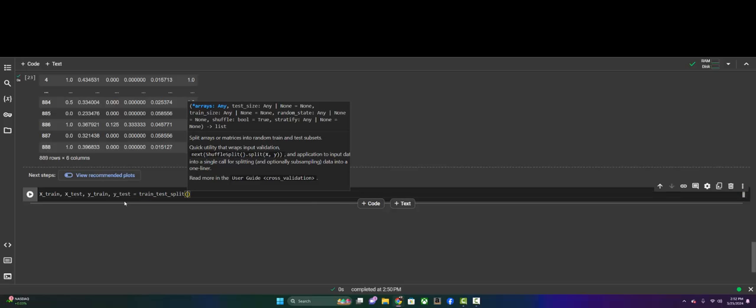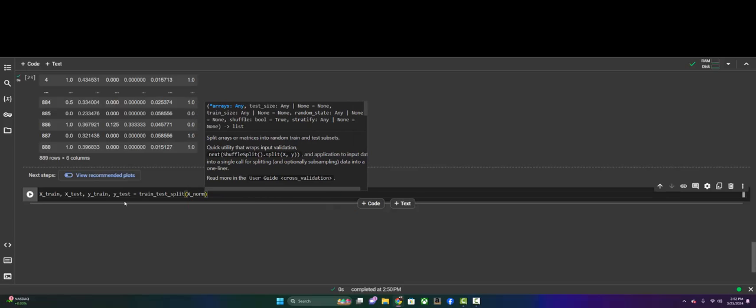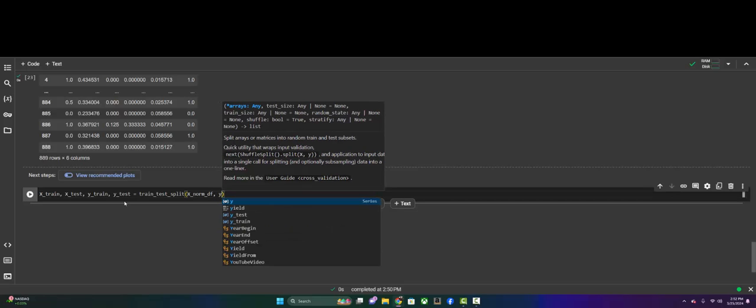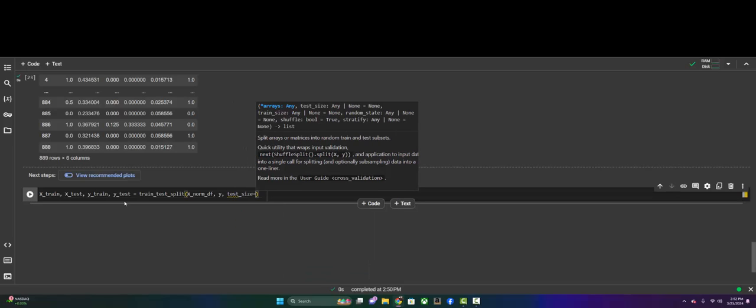So what are we going to do? We are going to take our x norm df. That's our x values. We're going to take our y, which we don't need to mess around with, right? We're going to feed it that. Then we need to tell it the test size. And the test size, in this particular case, we're going to go with 20%. What does that mean? That means 80% of the data is going to be used to create the model. 20%, excuse me, is going to be used to test the model.